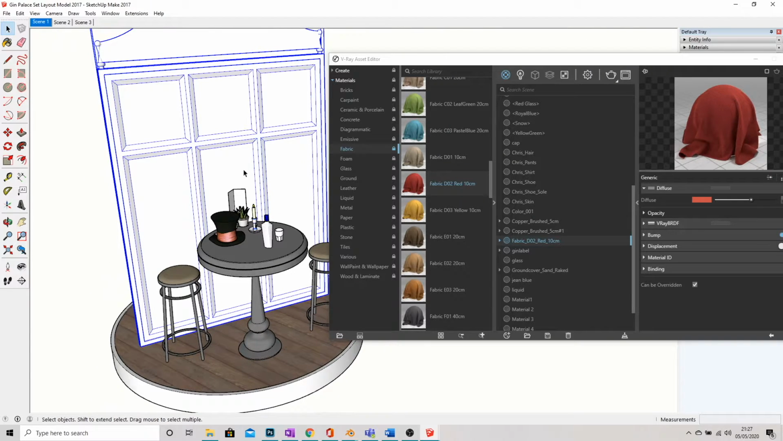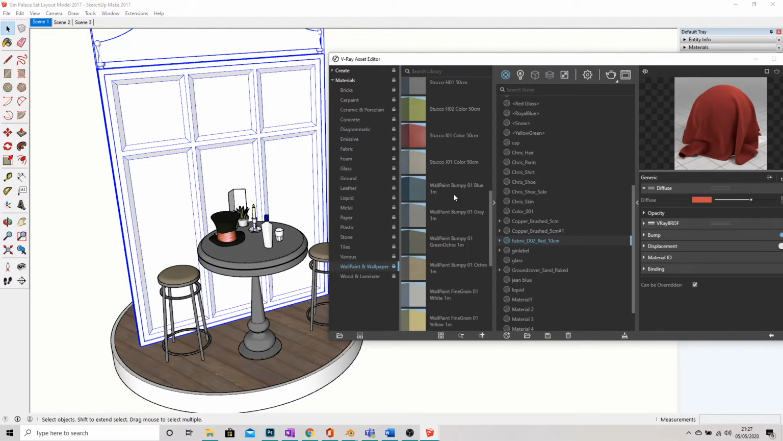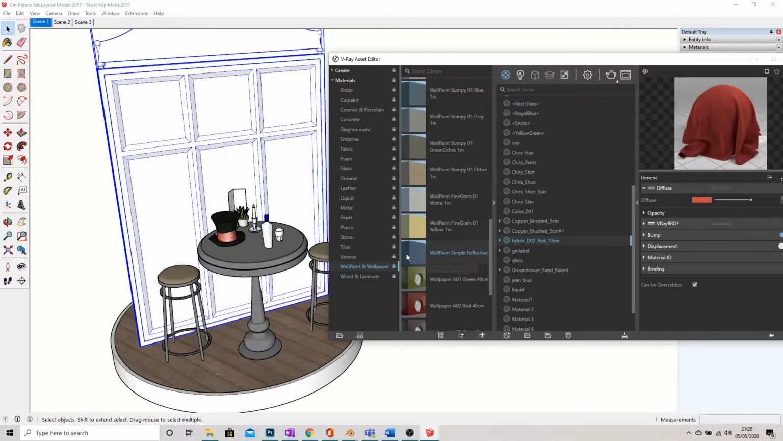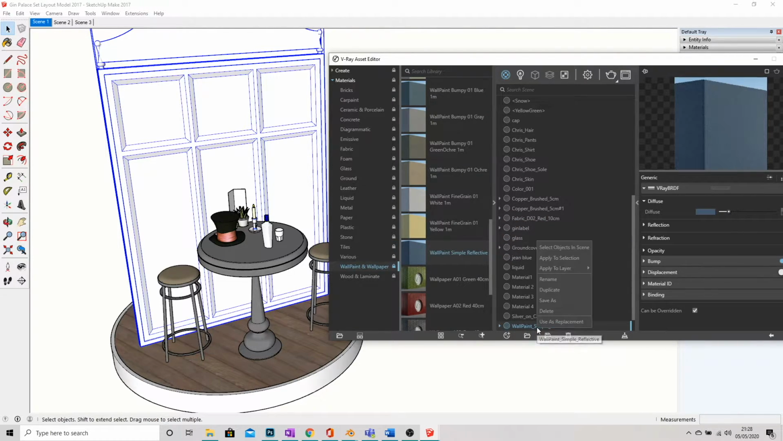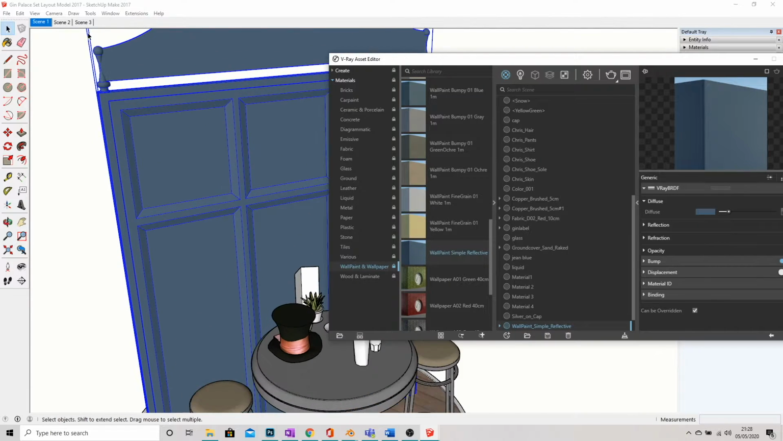Let's add a colour for this back panel here. Let's see if we've got a paint texture that we can add. Let's go for this blue. It says it's reflective, so let's add that. Right click, apply to selection.